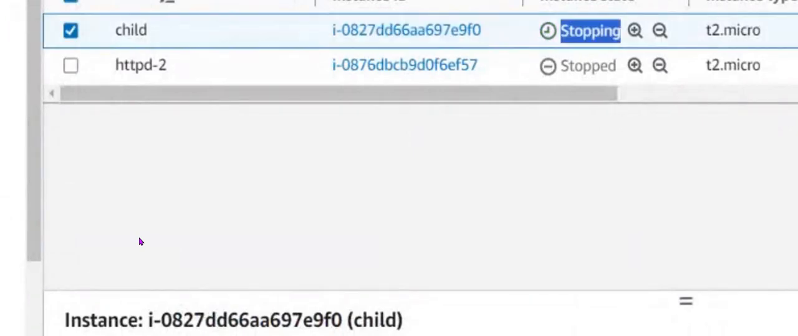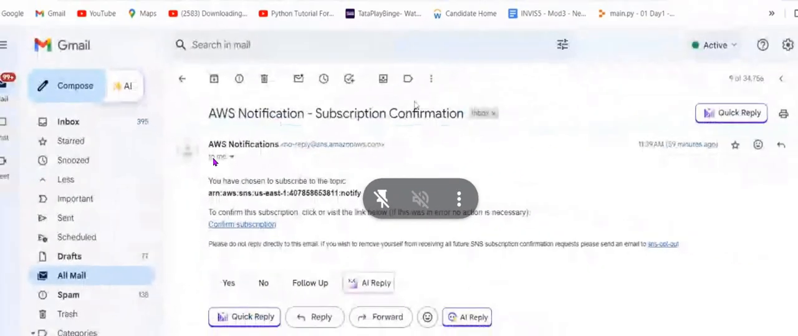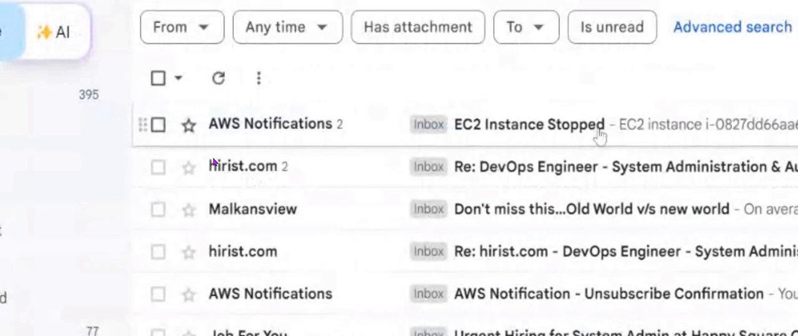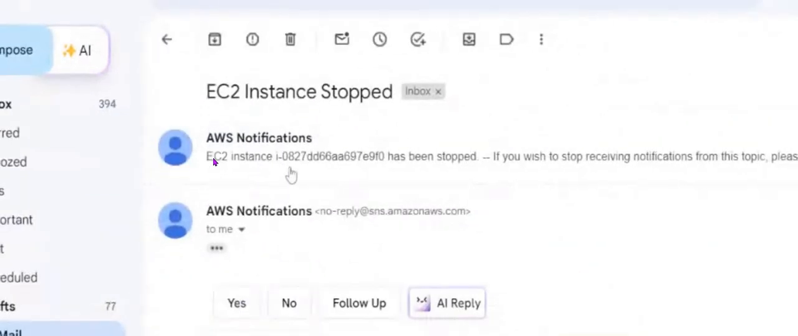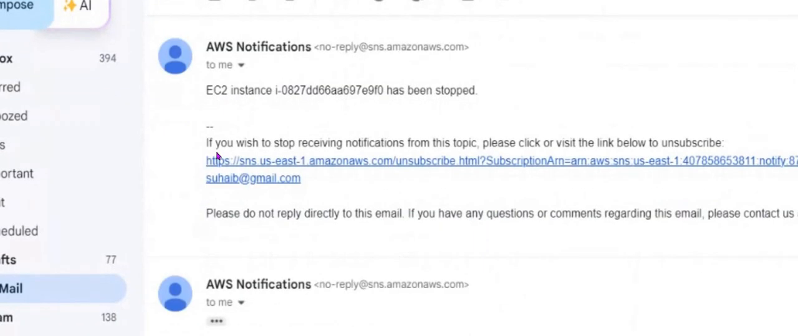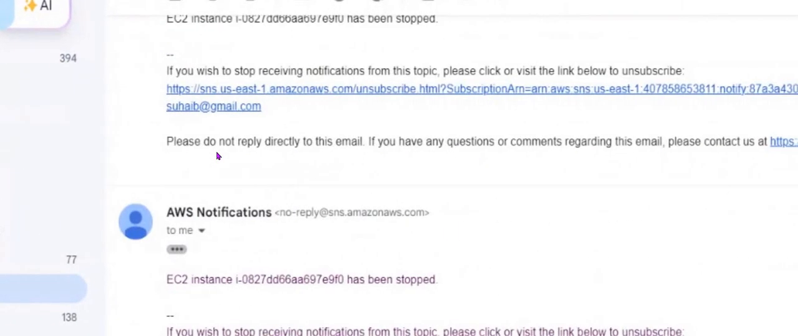As you can see, the state is now stopping. So let's verify whether we have received a mail stating that. So as you can see, it's 12:38 p.m. and we received the message that the EC2 instance with the instance ID has been stopped. So we even got notified actually.